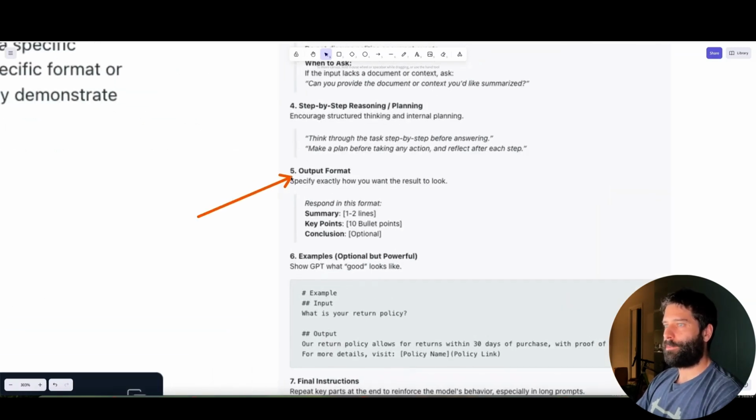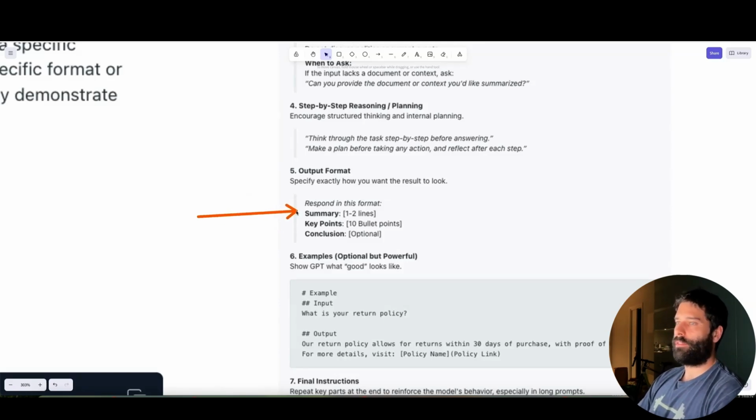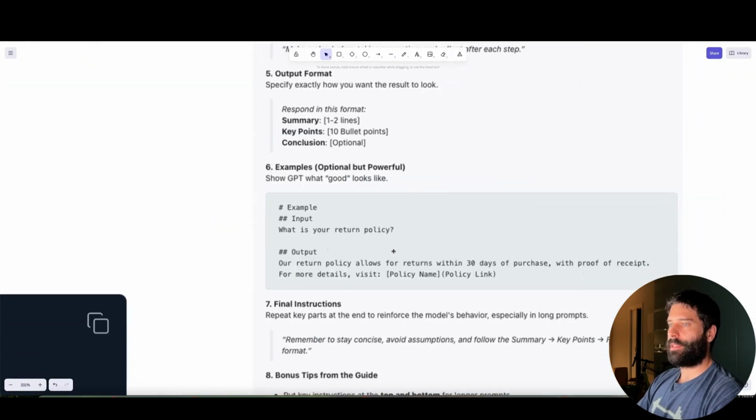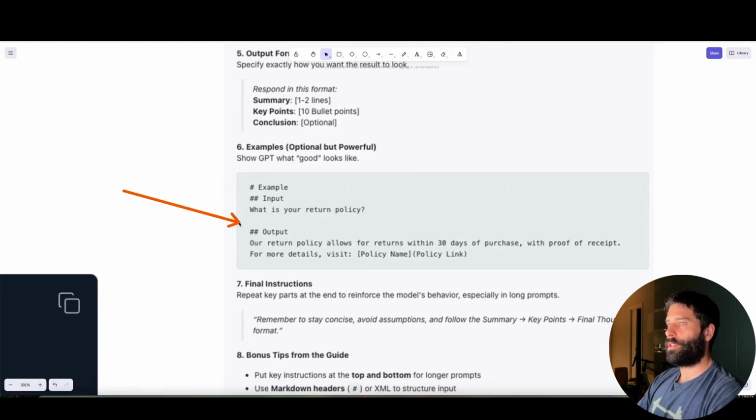Your output format: specify exactly how you want it to look. I typically in here would even put JSON outputs. So I'd say this is the JSON structure that I want. I would use that when I'm working in n8n or even doing custom code projects, because I specifically would want to use that data somewhere else. So my go-to is JSON outputs, but you can see here, respond in this format: summary, key points, and conclusions. Sorry, it's a little bit blurry. And then you pass some examples as well, where these examples are using Markdown in this case.